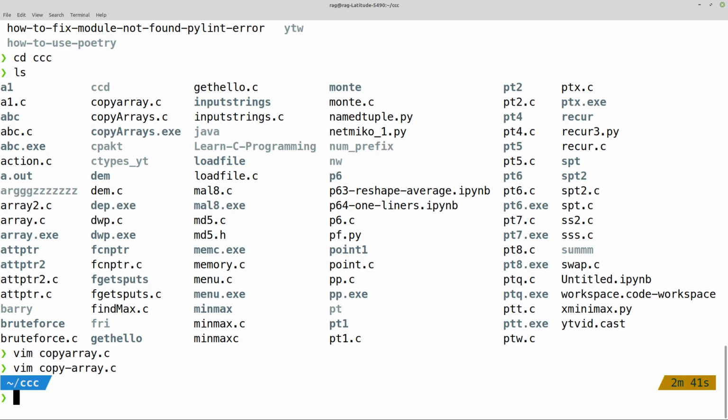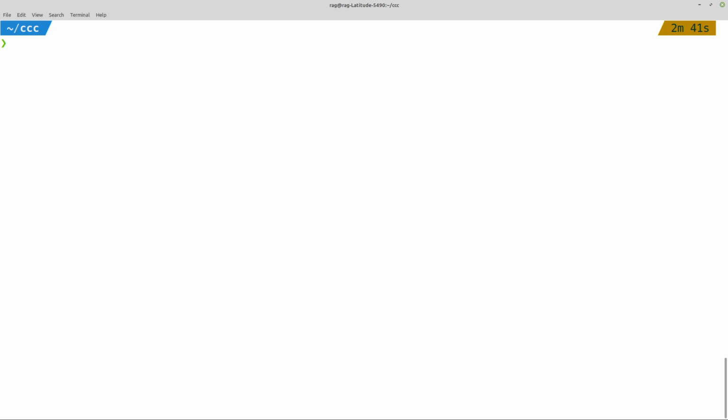If we quit this and then clear the screen, gcc, you can use clang if you like, they both do the same job. gcc, and then the name of the file, which was copy-array.c, and if we don't specify it, it will just compile to a.out. There we go. So if I now just run a.out, you see what it's actually done is copied it, and it's now printing array2.